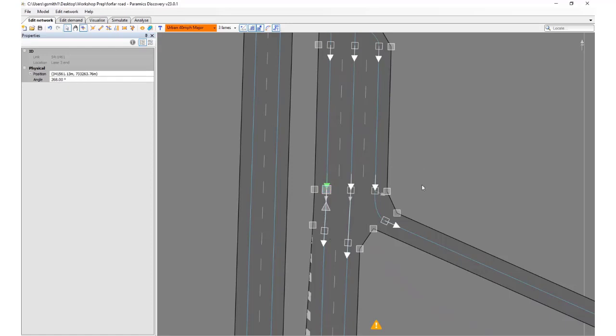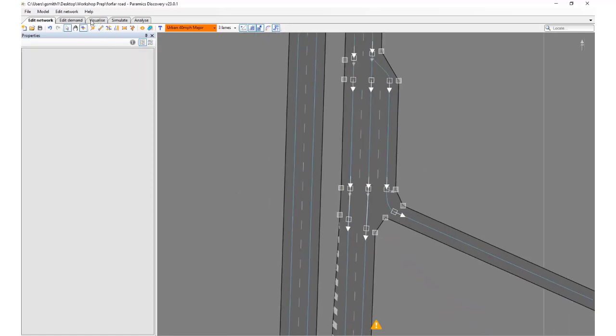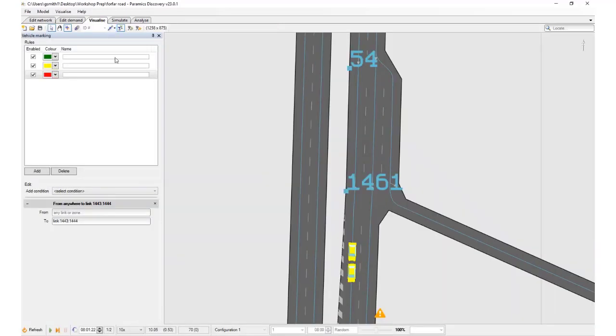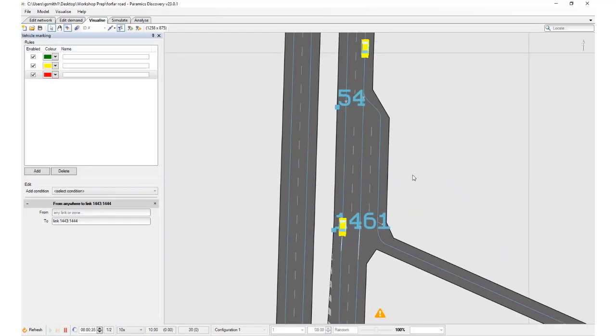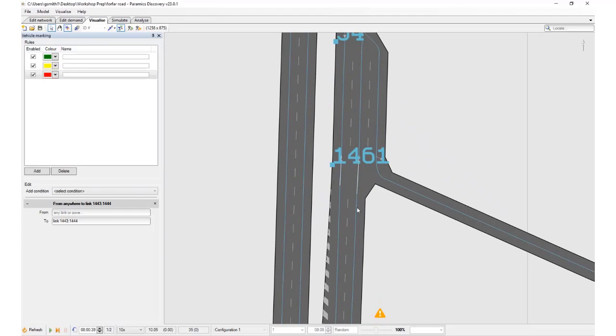I'm just going to put one on this lane as well. And if I go back to my model, go to visualize and hit refresh and hit play, what I'll see is the yellow vehicles are now just staying in lane across this node, and I'm not getting that lane change behavior. So I've improved my behavior for my straight ahead vehicles. I'm now going to have a quick look at the right turners and the left turners.